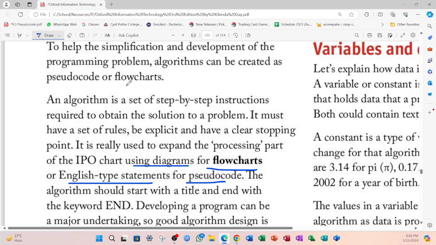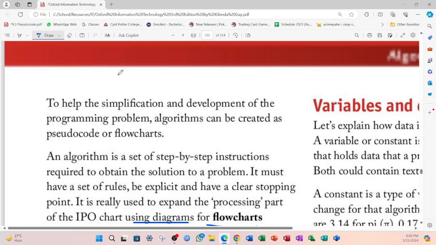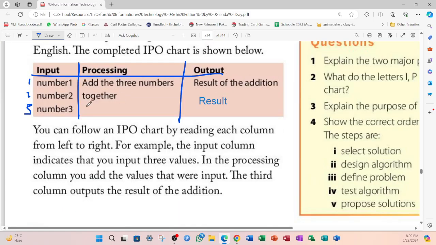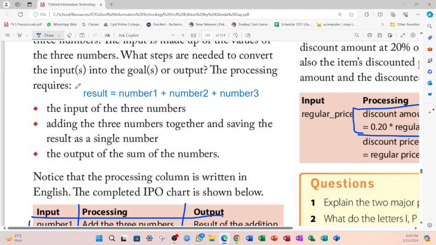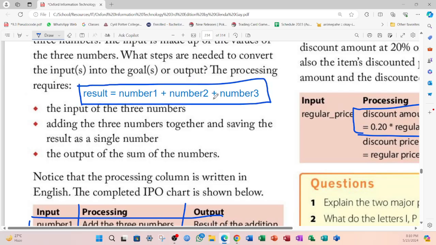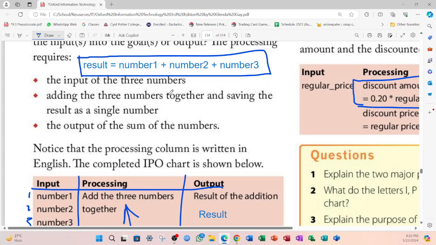Think of your algorithm as being a bit more descriptive. For instance, this here can be considered an algorithm that is descriptive. However, this here can be considered pseudocode because it has a bit more of a structure. It has a bit more of a layout that you follow in terms of writing your instructions. So an algorithm is a bit more descriptive, while your pseudocode has a bit more of a structure that you would follow.